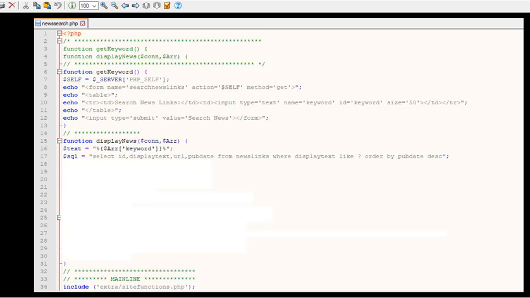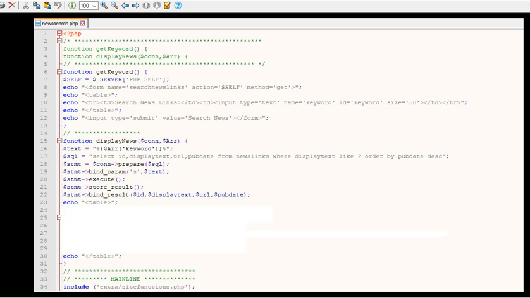So $SQL equals select ID, display text, URL, pub date from news links, where display text like question mark placeholder, order by pub date descending. Prepare the SQL, bind the parameter, $text is of type string, execute it, store result, bind the result to the four variables, and create ourselves a table.